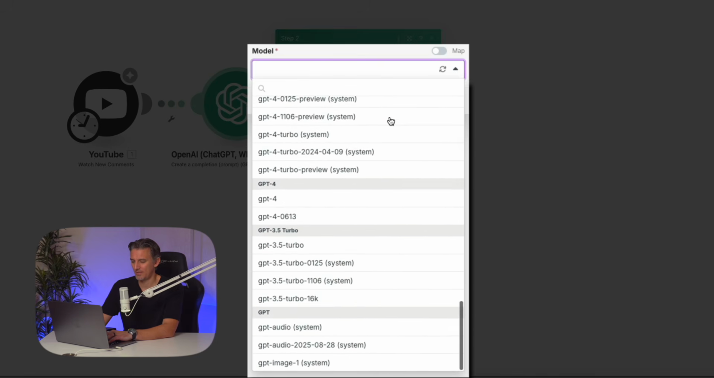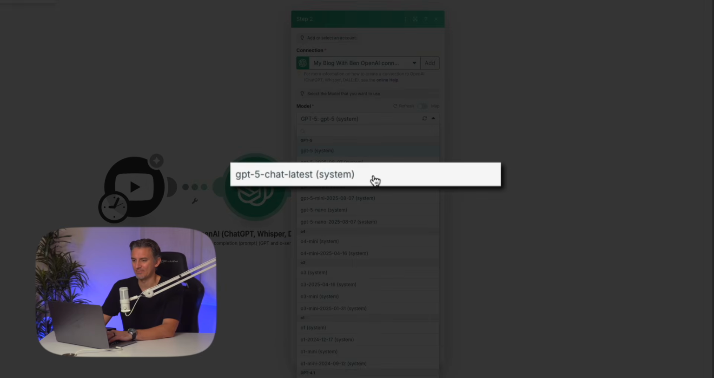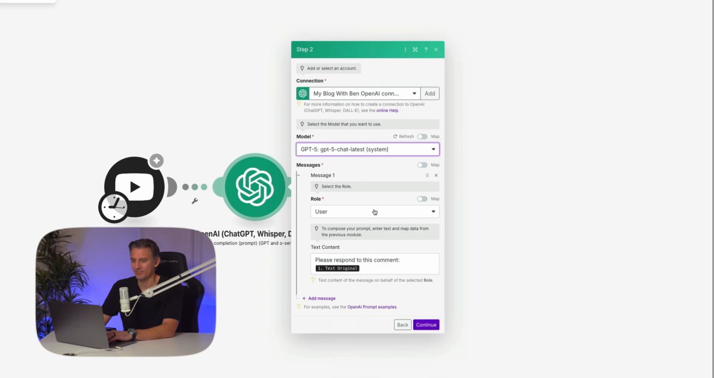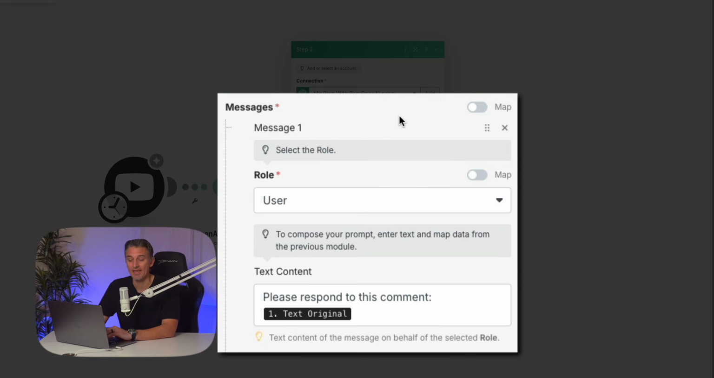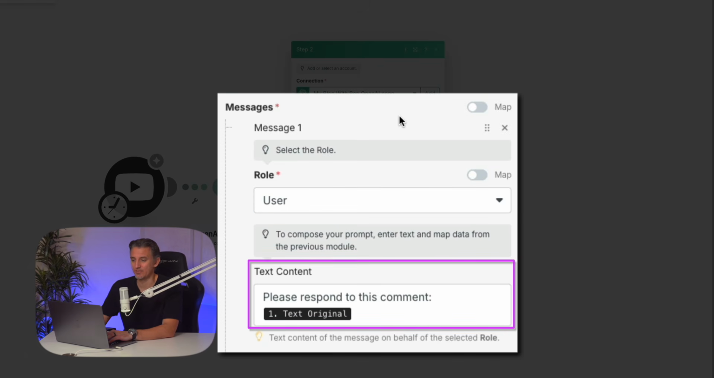But for this tutorial, I recommend selecting GPT-5 Chat Latest, since it's the most advanced conversational model and ideal for generating both content and replies. All right, so once the model is selected, the messages section will appear. This is where we'll essentially tell the AI what to do whenever a new comment comes in. All right, so for the role, keep that set to user since we're sending a user style message to AI. Then in the text content field, leave everything as is. You should see something that says, please respond to this comment followed by one text original.